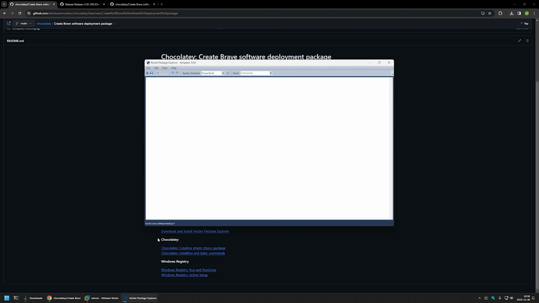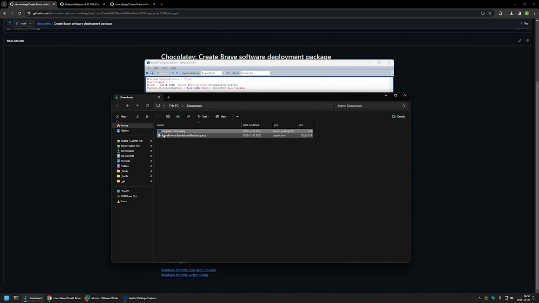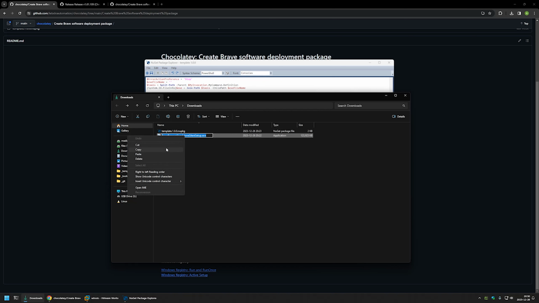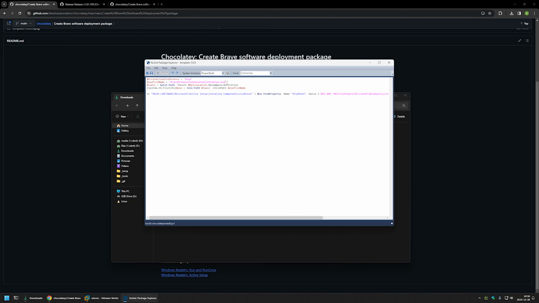Then I will go to my package and insert the snippet here. And for it to work, I need to provide the installation file name right here. So I will go to my downloads folder. I will right click on the installation file, select rename, then I will select full name to include the extension, right click again, and I will copy the name. Then I will go back to my package and insert the value here. And that's all the modifications that we need to do for this snippet. Now we can save it and let's go back to the package.